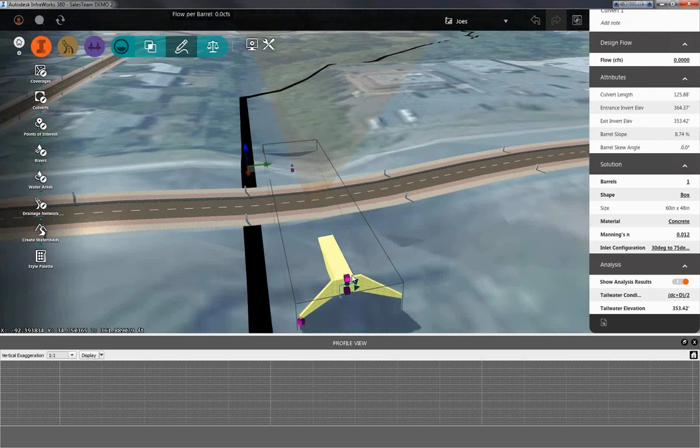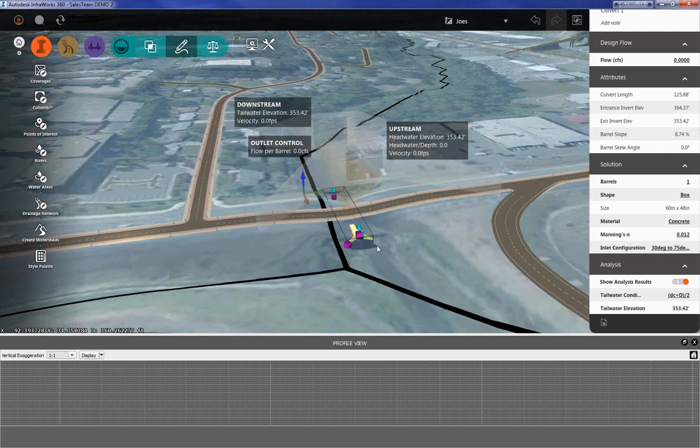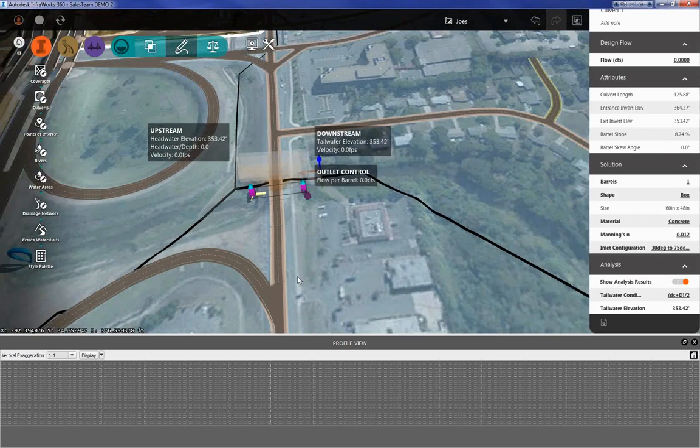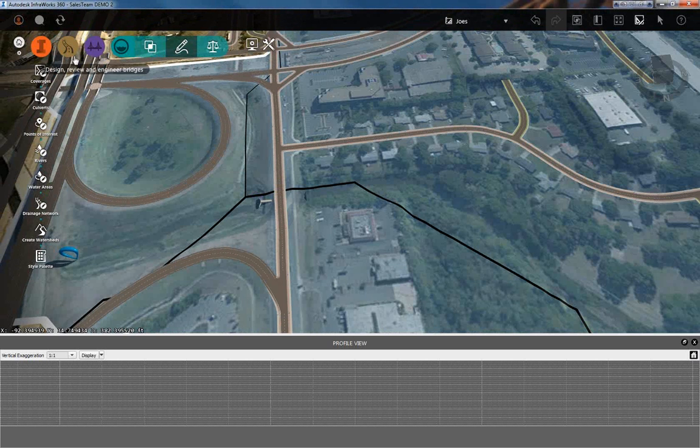And it also has the ability, you can move the head wall heights up and down. You can push and pull on these head walls to get them exactly where you want them. And then you can also export all of this information into Civil 3D and do a little more detailed design work.